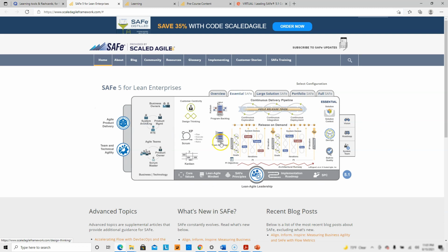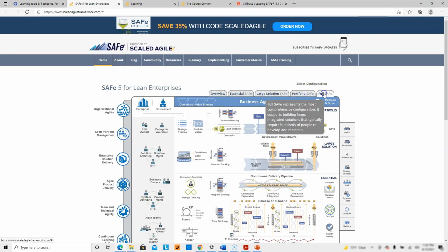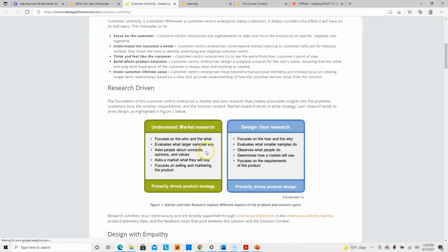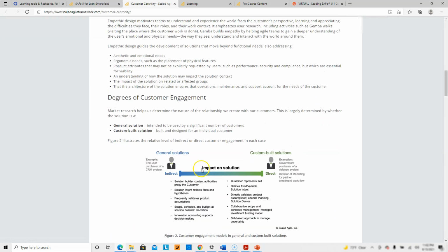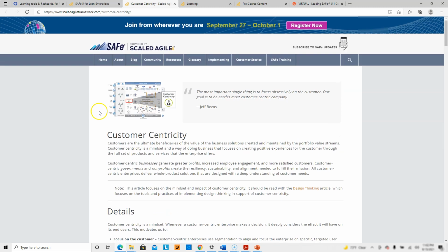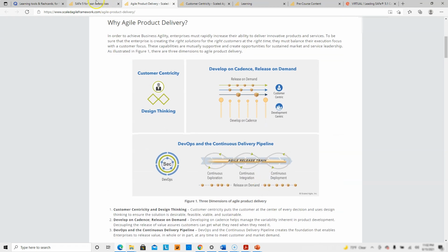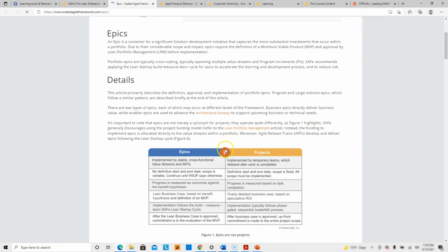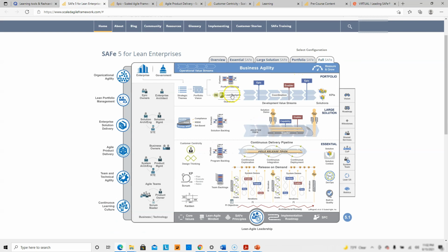If you want to see Essential SAFe, you click here, Large Solution, Full. And even within that, if you want to learn about some concept you need a little more understanding of, you can click there. Let's say you want to learn about customer centric. So you click there, and there is a lot of good documentation you can go through to fill that gap after you are done with some of the exam. You can do that way, like Agile Product Delivery. So all this is clickable, pretty good, and it could be a good reference for the future also when you are implementing. What is Epic? So you can get details on that. Very good way to understand any missing gaps.